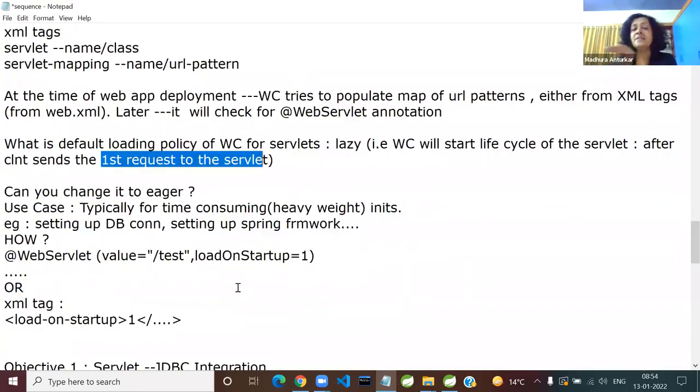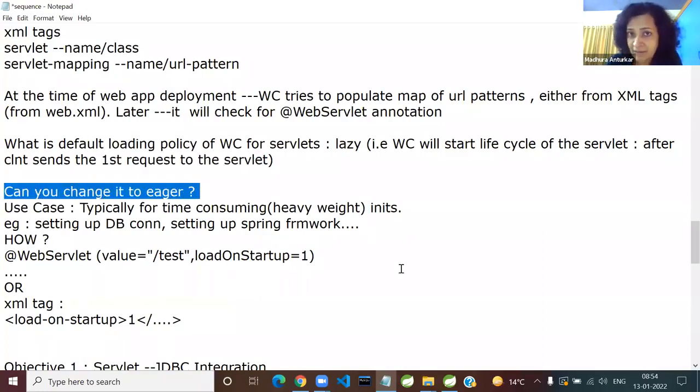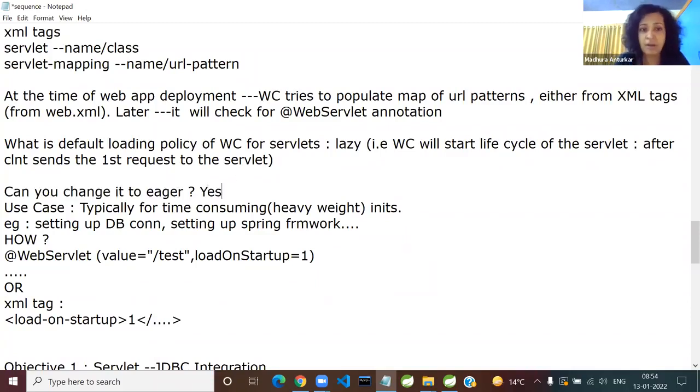So now the first easy topic of today. Can you tell the container to give up the laziness and work in an eager manner? So what is that eager manner? Can you tell the web container to load the servlet right at the startup of the web application? In short, web application deployment time. Answer is yes. Of course, the answer is yes. Before I tell you how, which is very easy, I should tell you the use case. When will you require it?